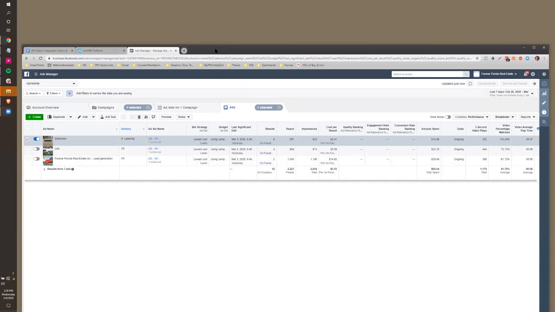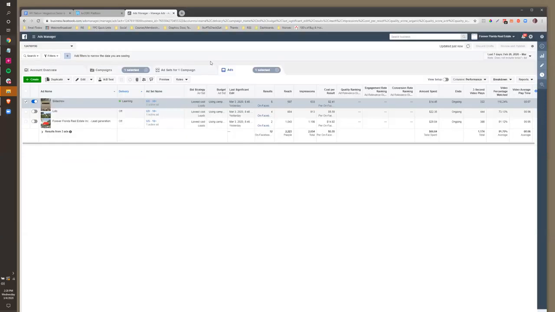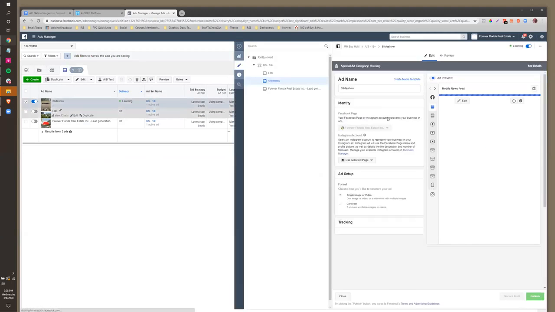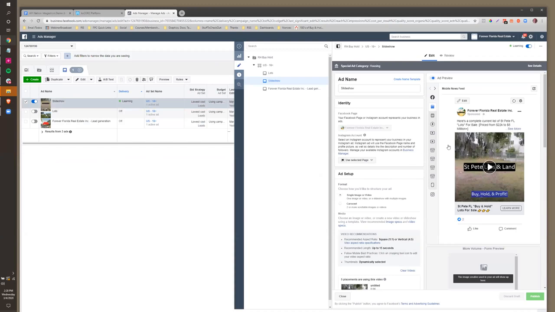I see Facebook's ad manager. Okay, so I popped into Facebook's Ads Manager, and I've been working on this kind of ad this week for a land offer. Here's a complete current list of St. Pete, Florida lots for sale, priced from $22K to $5 million. And this is sort of the template that I always talk about, where you just offer a niche focused list.